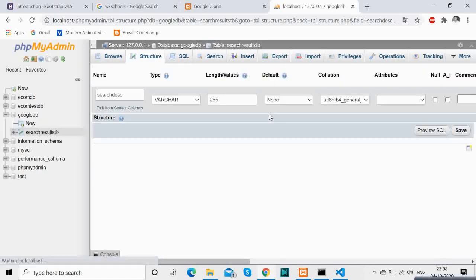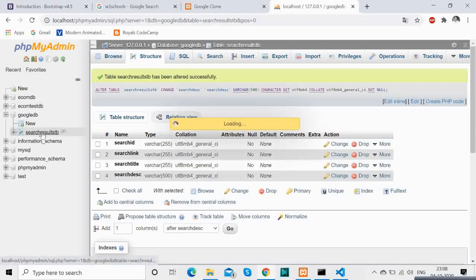And now we will be using this config.php file, which will have all the details that will help us connect to the database. For that reason we have this.